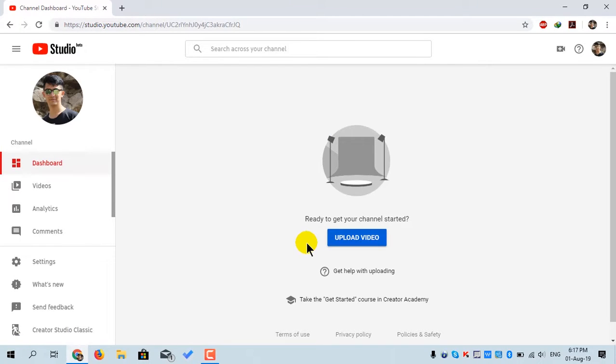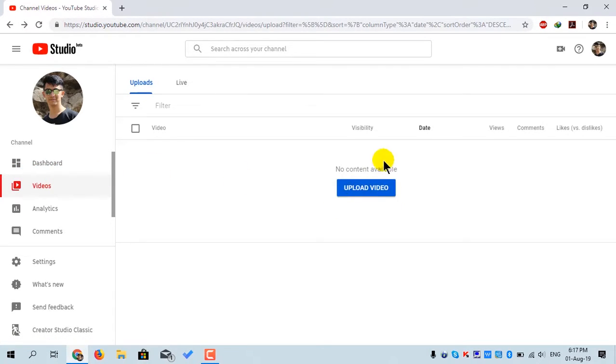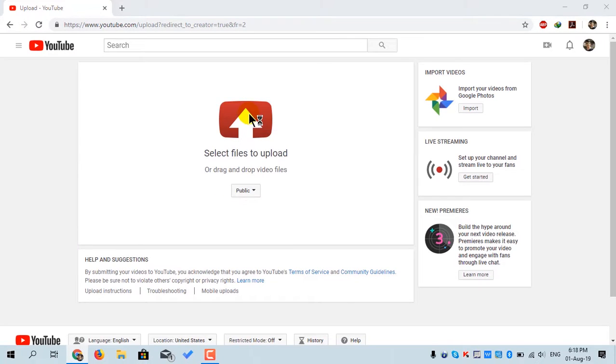You can upload the video from the dashboard for the first time by using the upload button, and the second method is to click on Videos from the menu. This button will be visible if you haven't uploaded a video, but if you have uploaded videos before, you can upload a new video by clicking on this icon and then selecting Upload video from the menu. Select the video.